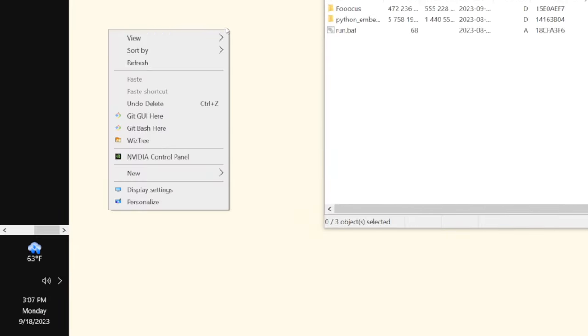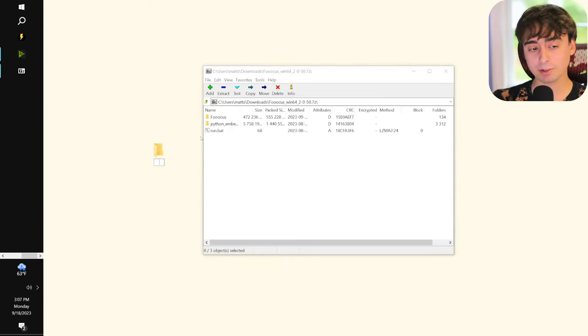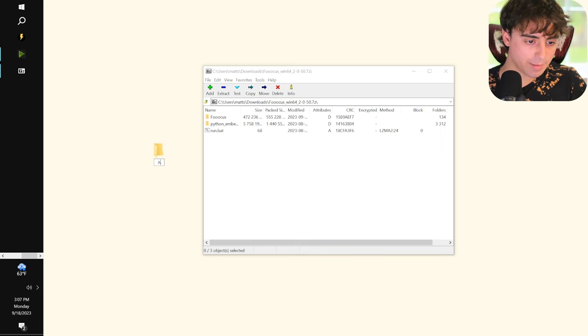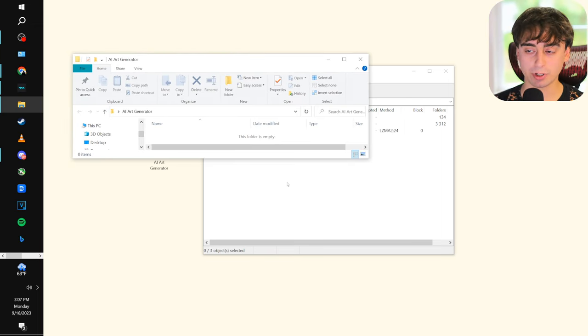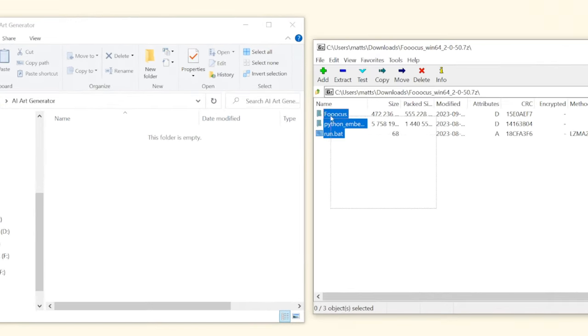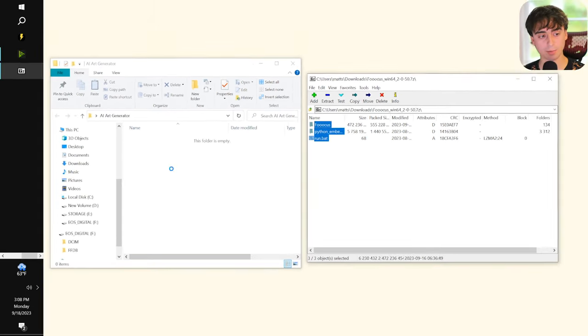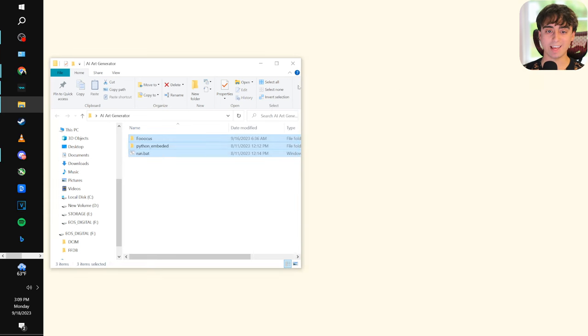Next up, we're going to right-click on our desktop, go down to New, and then create a new folder. Keep in mind, this is the folder you're going to go into every time you want to create new AI art. So I'm just going to name this AI Art Generator. Double-click to open up this brand new folder. And now that I've got both of these side by side, I'm going to go ahead and select all three of these at once so they're highlighted blue and just going to drag them right into that brand new folder we just made. It's going to extract and copy those files into this new folder. So now that we've done this, we can exit out of that.